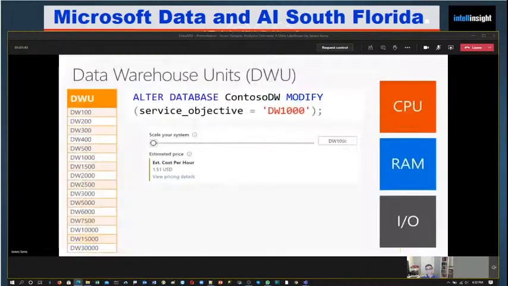Now, the performance is based on what's called data warehouse units, or DWU. The higher you slide this scale up, the more CPU, RAM, and IO you'll get. You'll cost more, but you'll have the performance you need. And if you do not, you can just scale this up, and it's pretty linear. So if I go from a DW unit of 100 to 200, I'll pretty much double the speed of my queries. So you can go up and down. You can manually change this.